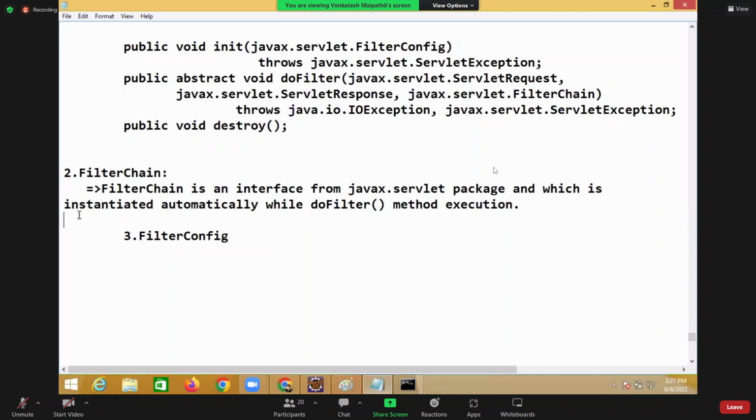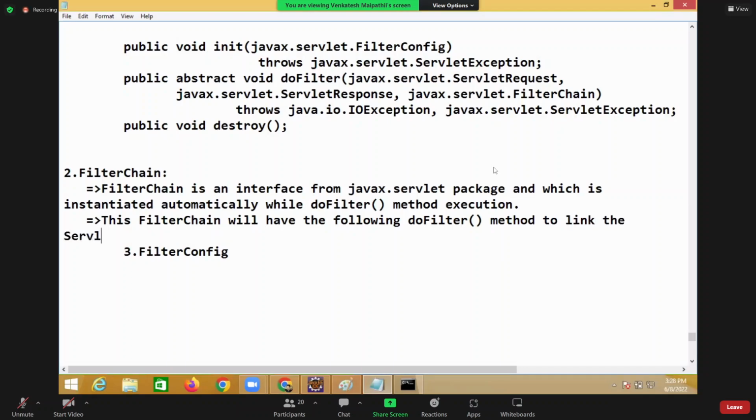Now, this FilterChain will have the following doFilter method to link the servlet program in the execution process. There is a confusion here: it also will have doFilter.